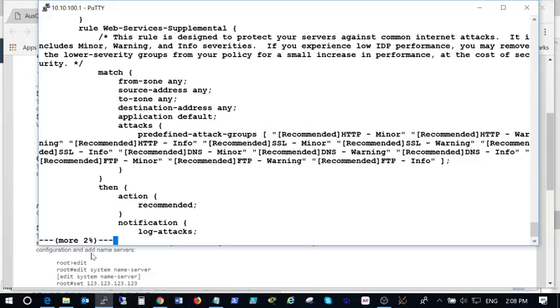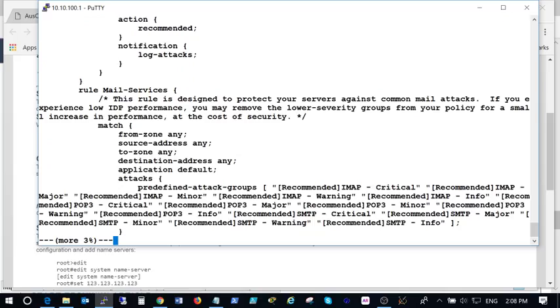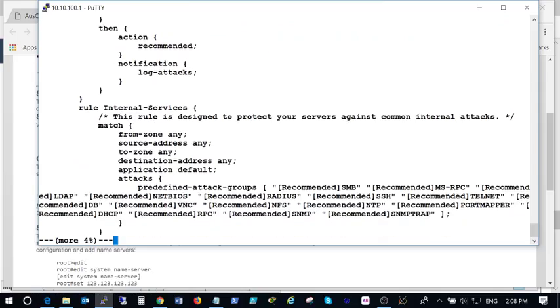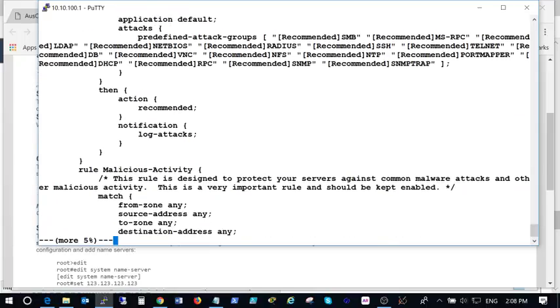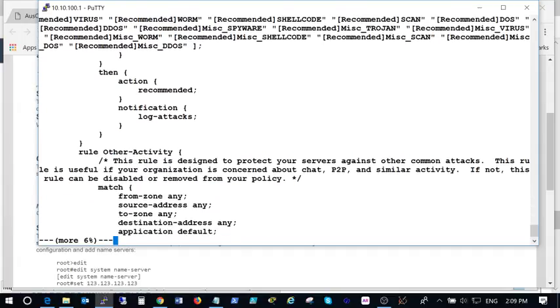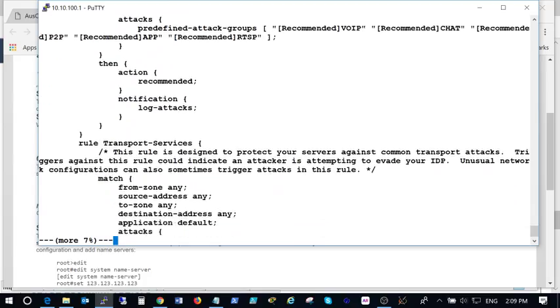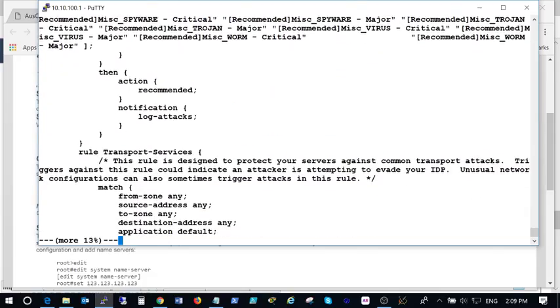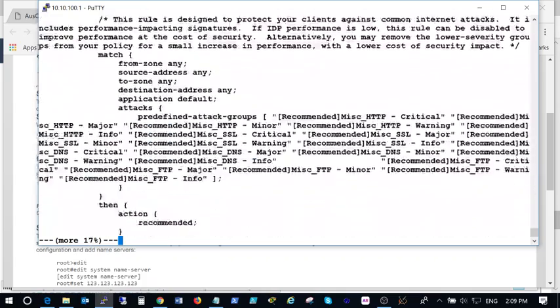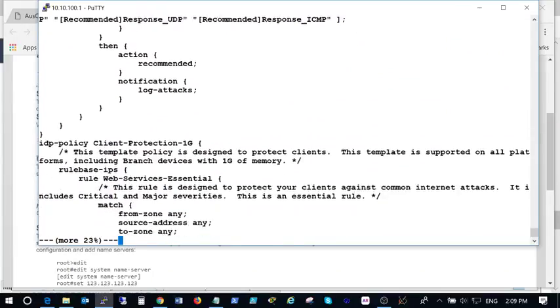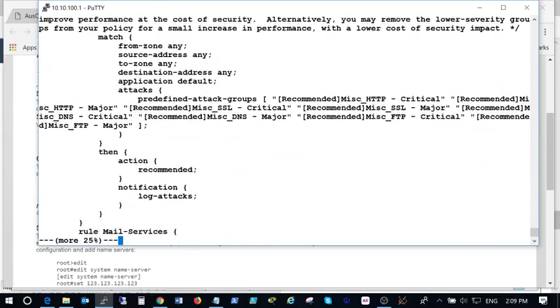Now we're only up to 2% of this, so you can see there's probably a lot of different things that we're going to find in here, which there are. So there's a mail services rule, an internal services rule, and this is an activity rule. So this is in this particular policy. So a policy has a rule base which has a collection of rules, essentially. And we're still looking at that same policy and that same rule base. So there's a lot of them.